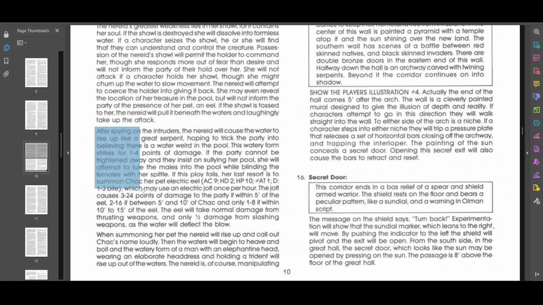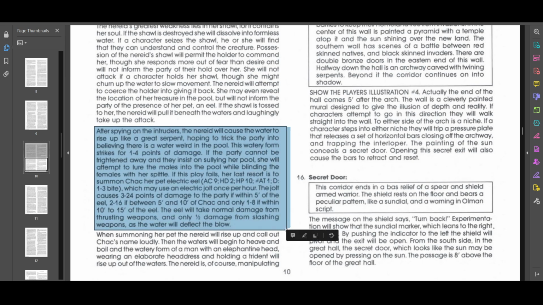Let's go down here. Now remember, this is assuming she saw you first. After spying on the intruders, the Nereid will cause the waters to rise up like a great serpent, hoping to trick the party into believing there's a water weird in the pool. The water form strikes for 1 to 4 points of damage. If the party cannot be frightened away when they insist on sullying her pool, she will attempt to lure the males into the pool while blinding the females with her spittle.